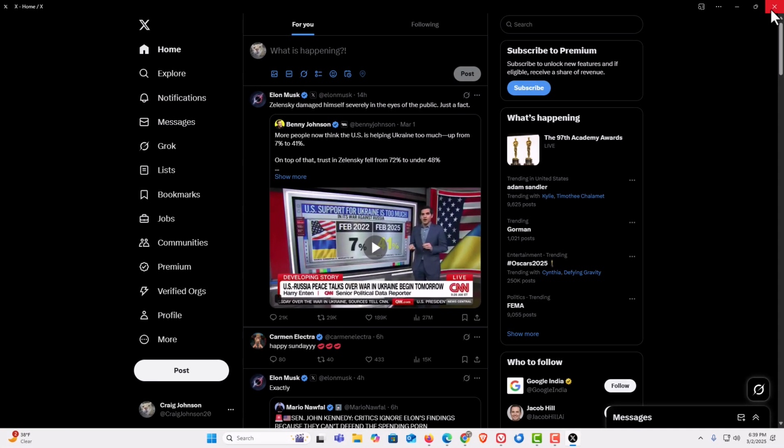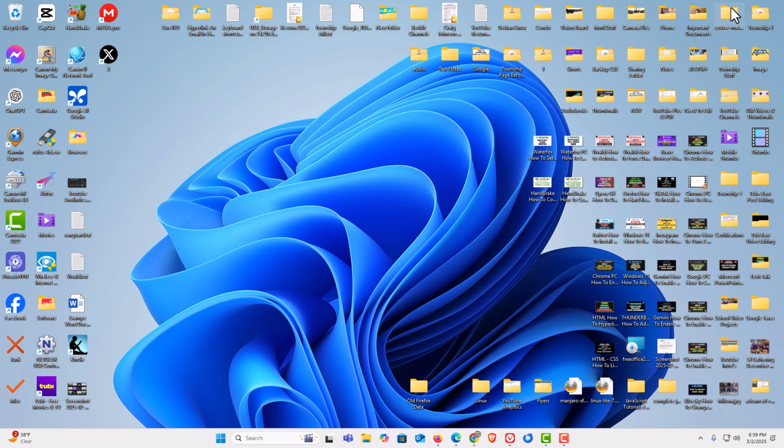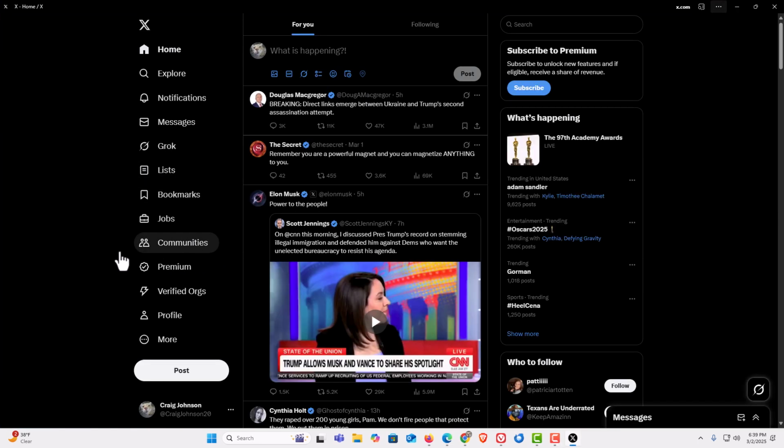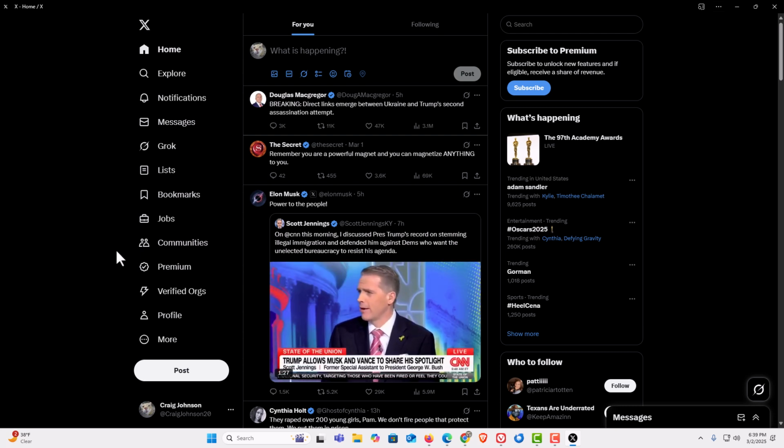If I close this, here is my app right here. If I double click on it, it opens up Twitter as an app. That is how to install Twitter as a desktop app.